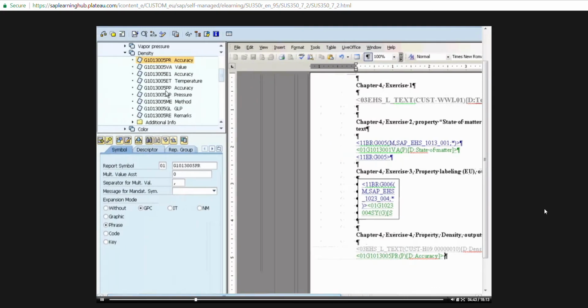I will insert the value characteristic. The value characteristic is a numerical characteristic. We will use the expansion mode without, so it will output the contents of the value characteristic.